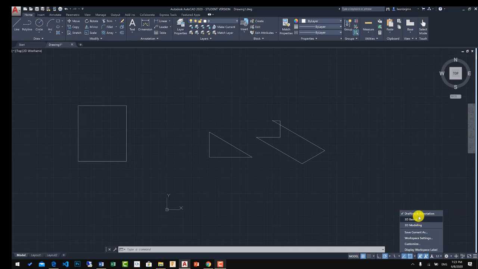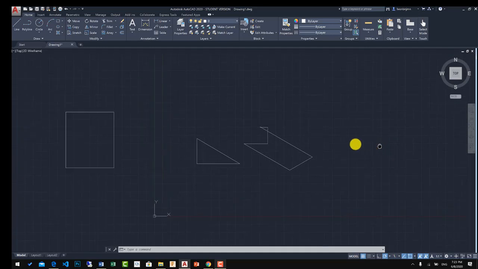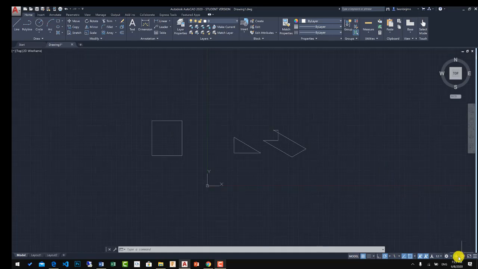It helps you toggle between drafting and annotation, 3D basics, and 3D modeling. 3D modeling is used to develop 3D objects out of 2D drawings. Supposing you have an isometric drawing and you want to develop a 3D model out of it, we use 3D modeling. We use 3D basics when you want to draw or model 3D from scratch, and drafting and annotation is used when you are working in 2D. Next is the annotation monitor, which works with these three here.